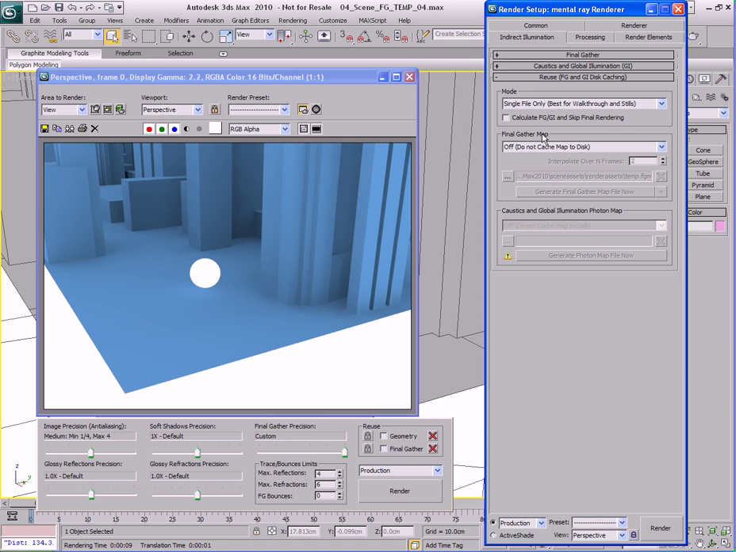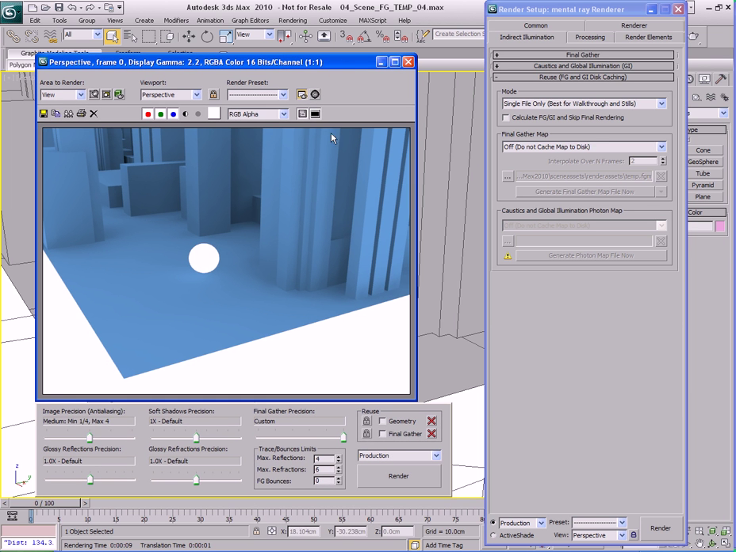Down here we have Final Gather Map, and we can actually choose a few different options here. Now the default option is off. What this means is that whenever we've calculated Final Gather Map, which we've been doing several times already in the previous videos, the Final Gather Map is not saved to the hard drive. So far, the final gather map has just been created as we needed it, but Mentalray doesn't save it. It just throws it out. We can change that behavior, however.